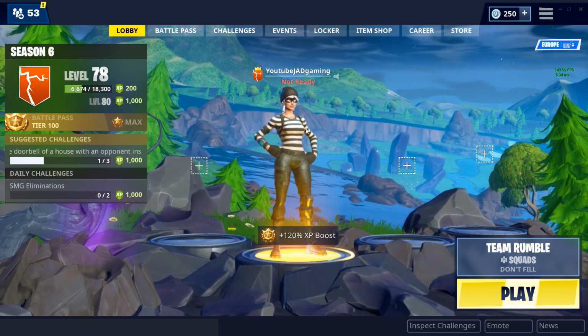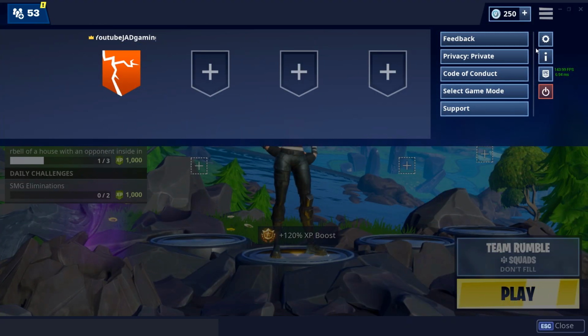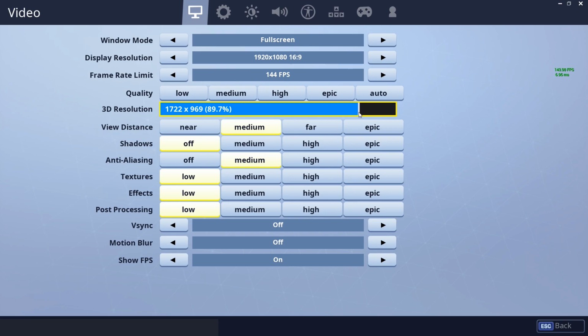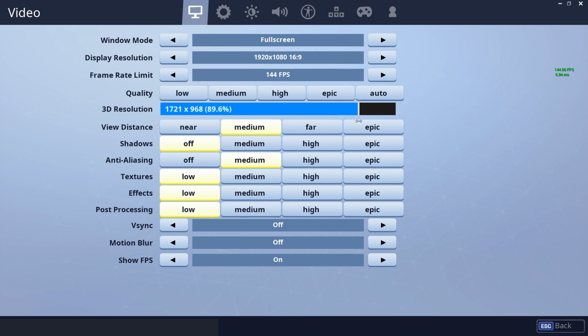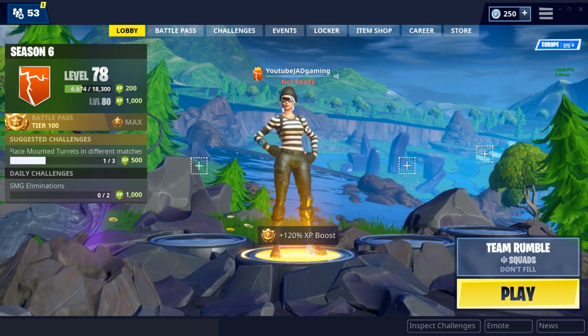So it would make it a little more blurry, but apart from that, you should get the most FPS by having it on this setting here. Again, you can slide down to the bottom if you would like, but I do not recommend that. Having it on 89.7 is the best place to have it, just because it increases FPS as much as possible without having too big a hit on the graphics side of the game.